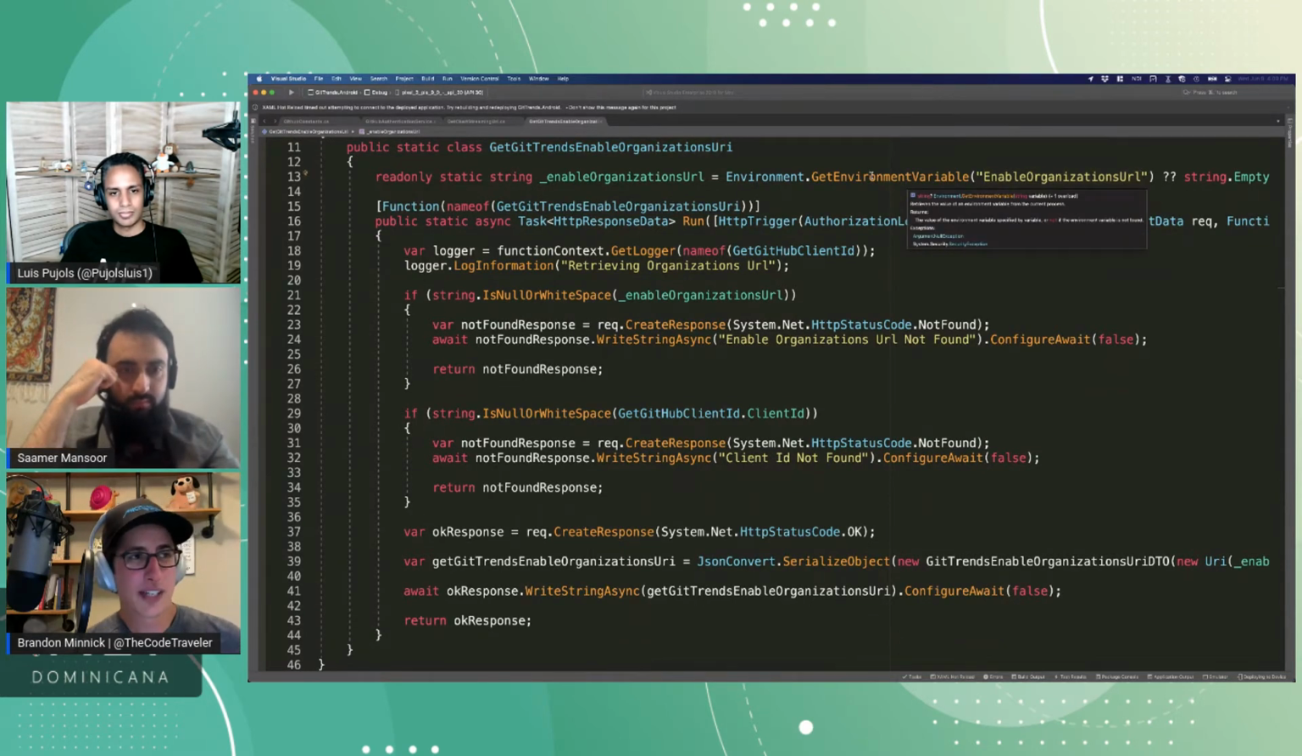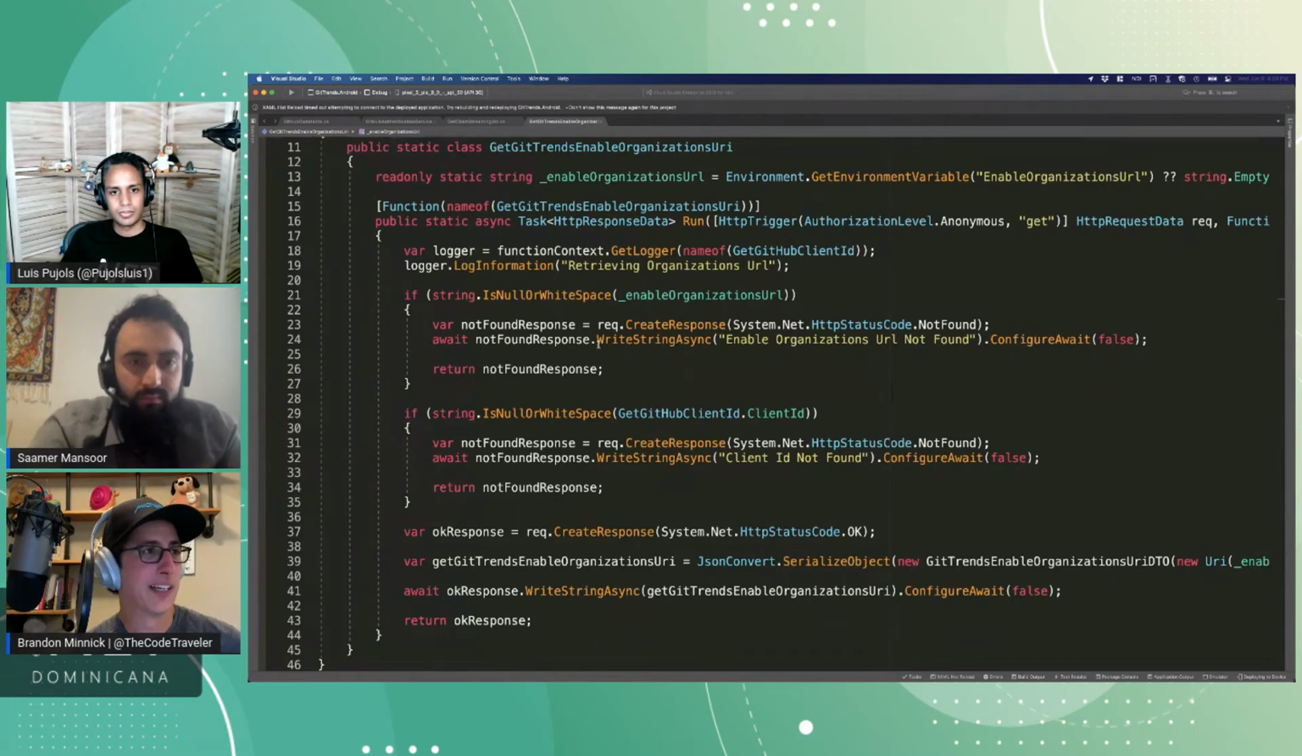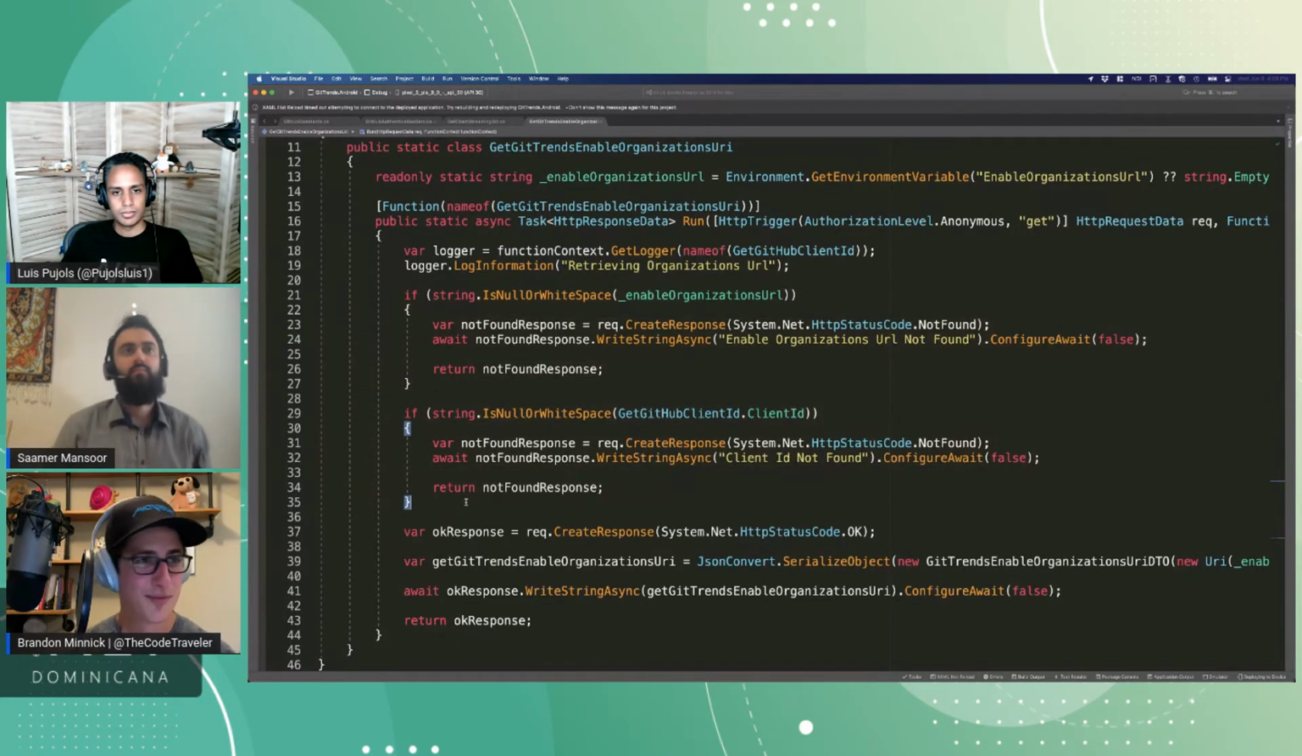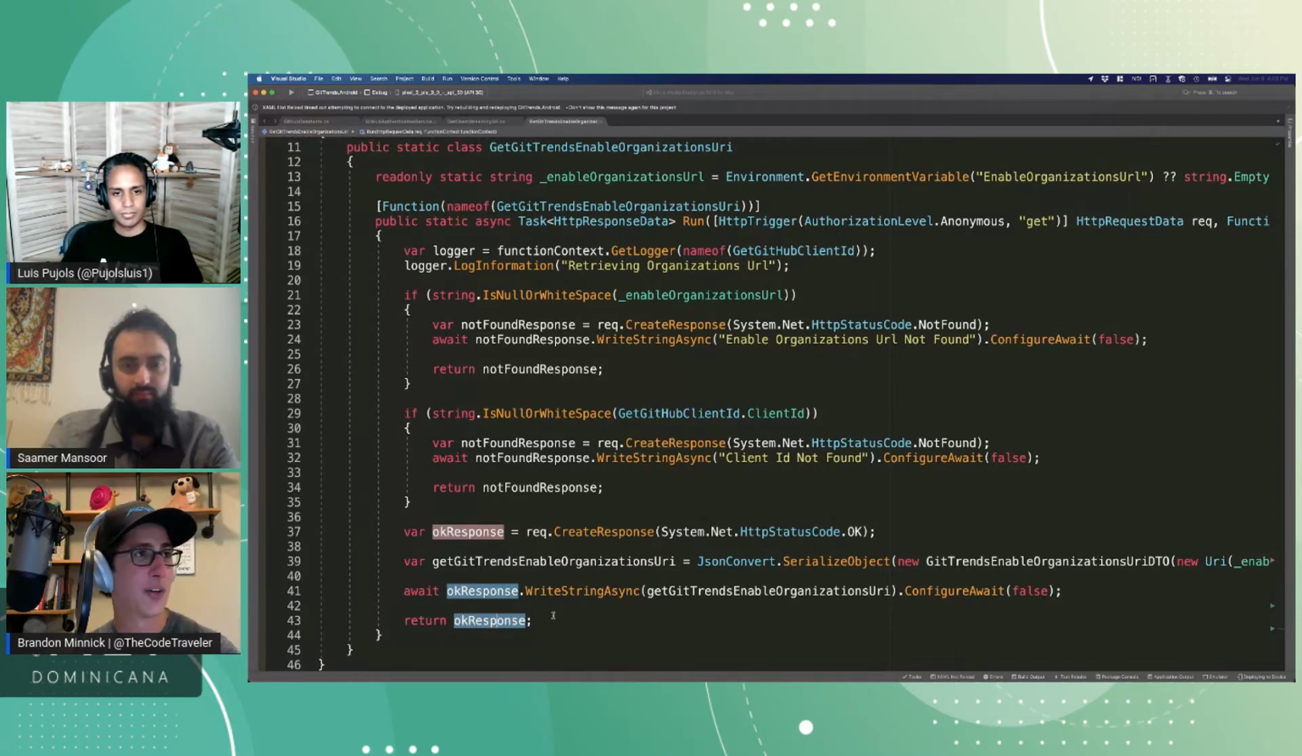So this looks like a lot of code. It's really not. It's literally just making sure that the URL is stored as an environment variable, and these are just checking to make sure it's found. But if it is, then we just create the OK HTTP response, serialize it, write it, and send it back. And so this way, if GitHub changes their settings page, we can just quickly change this on the back end. The app will still work buttery smooth.